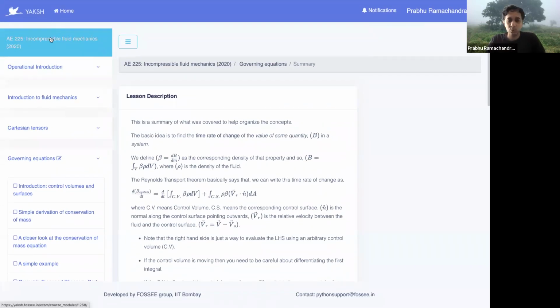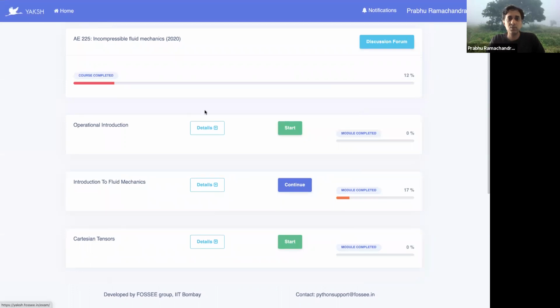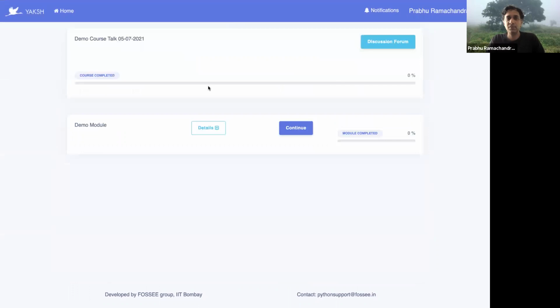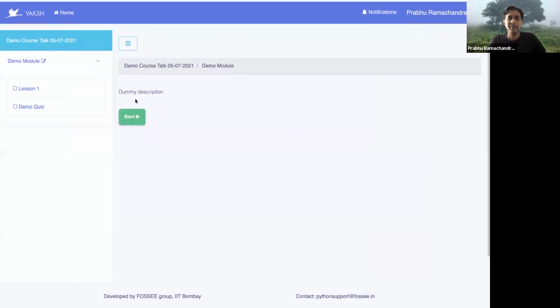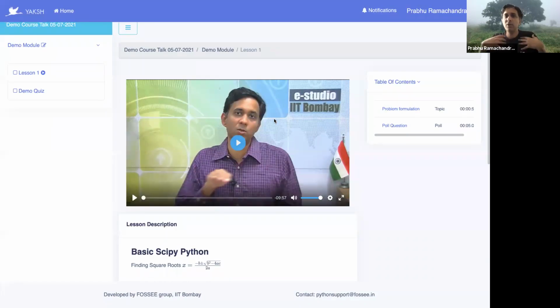So let me get back to my dashboard as a student. I'll show you a quick demo. This is a simple course we just created for the purpose of this demo. So here is a simple demo of how it looks as a student. I hope you can all see my screen. Here you have one single module. It has two things: a lesson and a demo quiz.